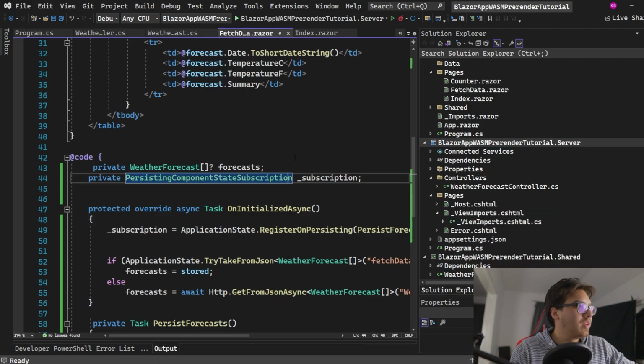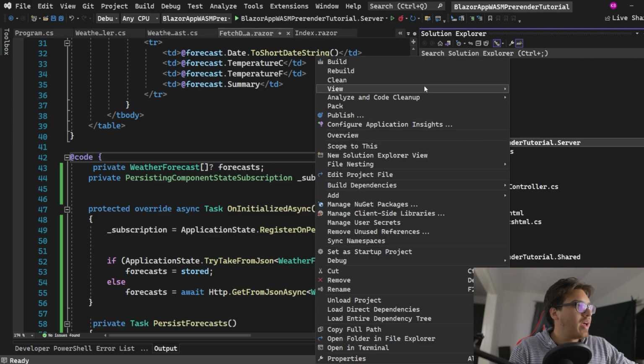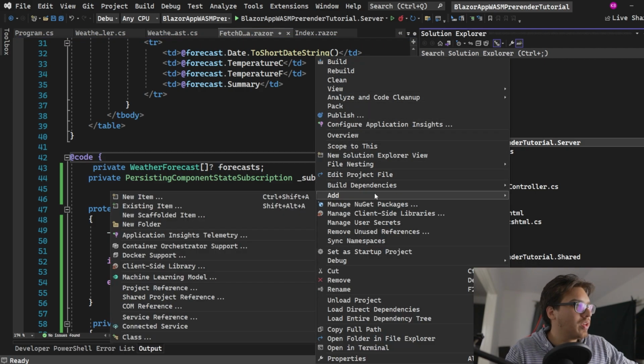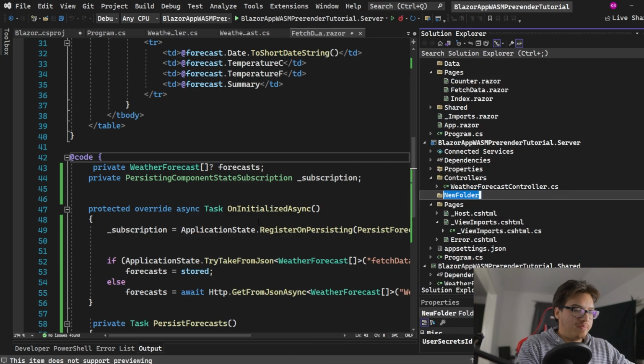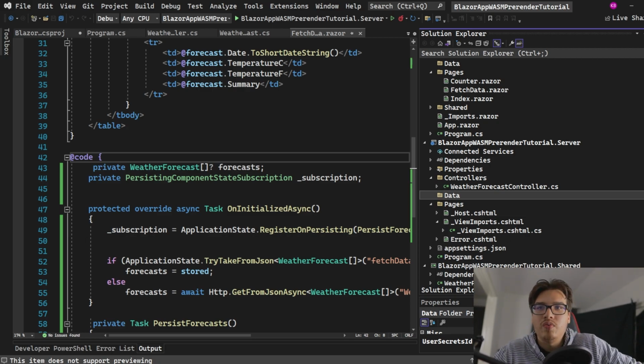Let me see, is it Data? No. Okay, we're going to add a new folder here and call it Data. Starting it off easy. Also, for the Blazor server, we have the controller there. Perfect. All right. Okay, so Data is done.